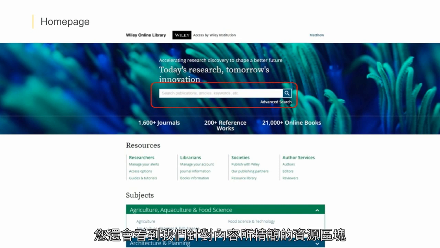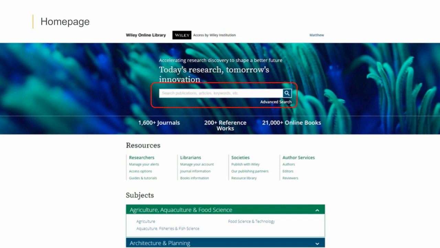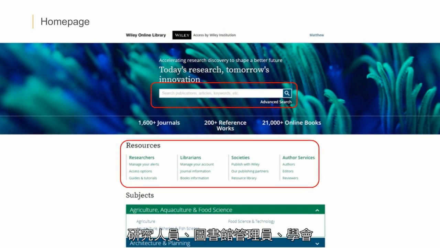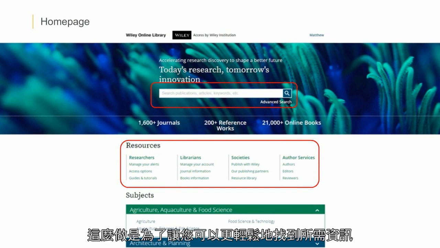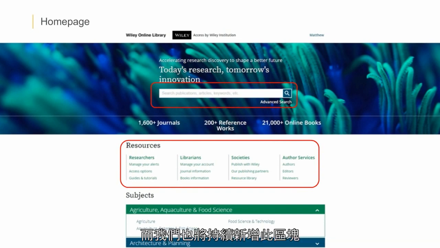You will also see that we have simplified the resources for content. The four main audiences, researchers, librarians, societies and authors, are now directed to their appropriate pages. The necessary information for each audience is segmented and displayed more clearly than on the old platform. We did this so you can more easily locate your desired information, which we will continue to add to.